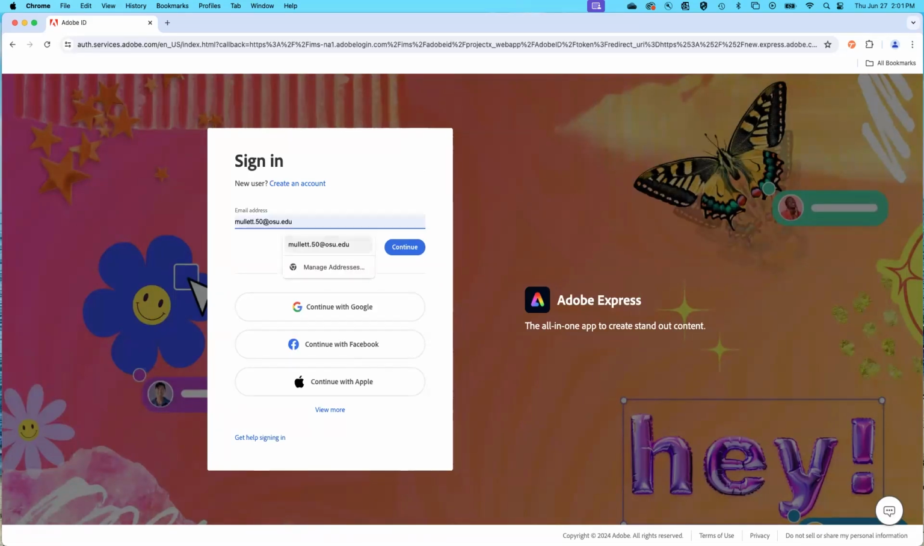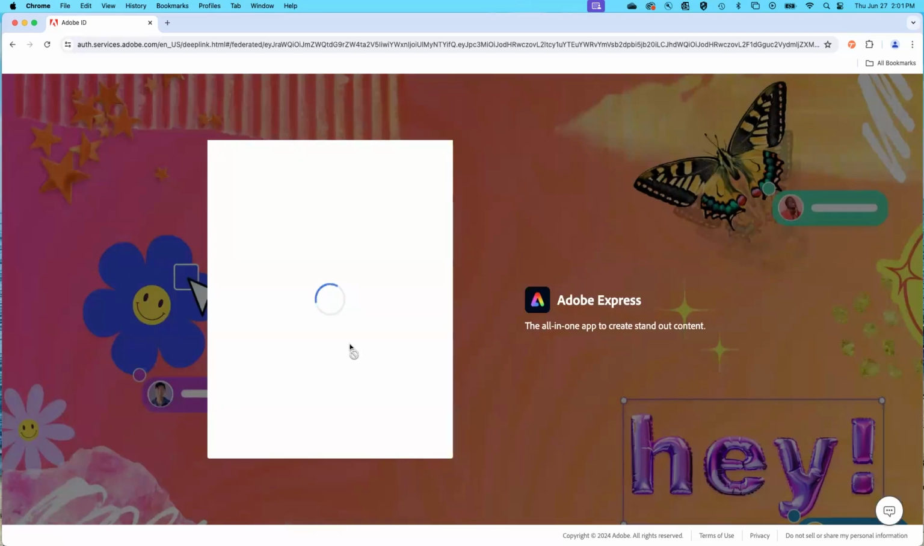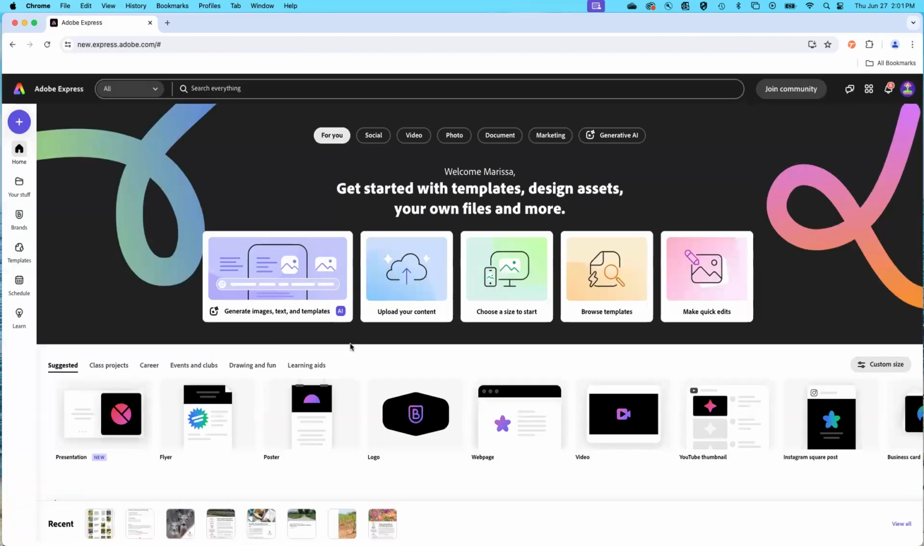So I'm going to go ahead and type in mine and continue. And whenever you get to this screen, make sure that you select this one, a company or school account. For those of you who might have personal accounts, you won't have access to all the brand folders within your personal account, but you will if you select that school or company account. And then from there, you might be prompted to enter your OSU credentials again.